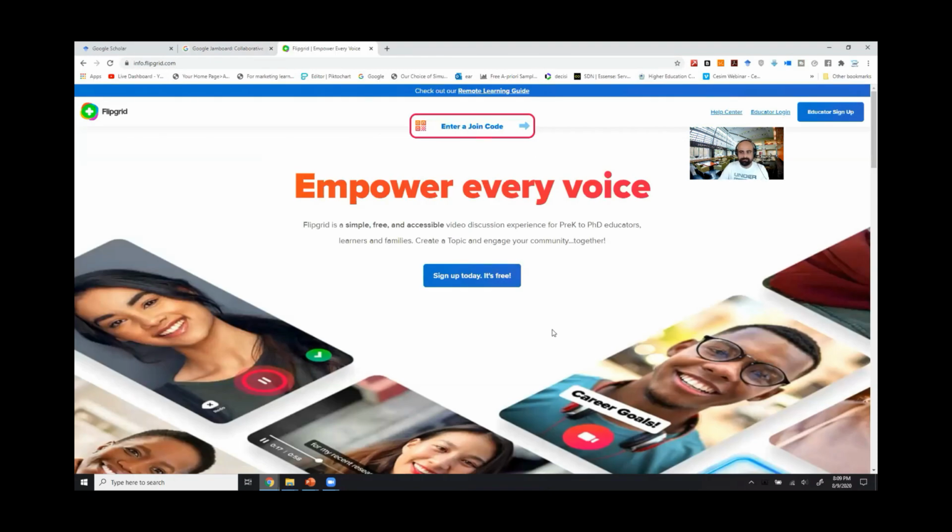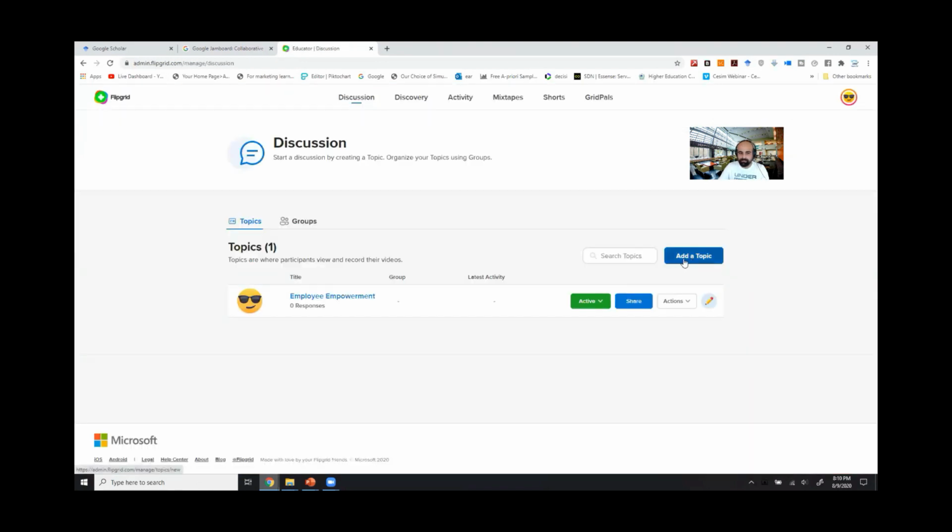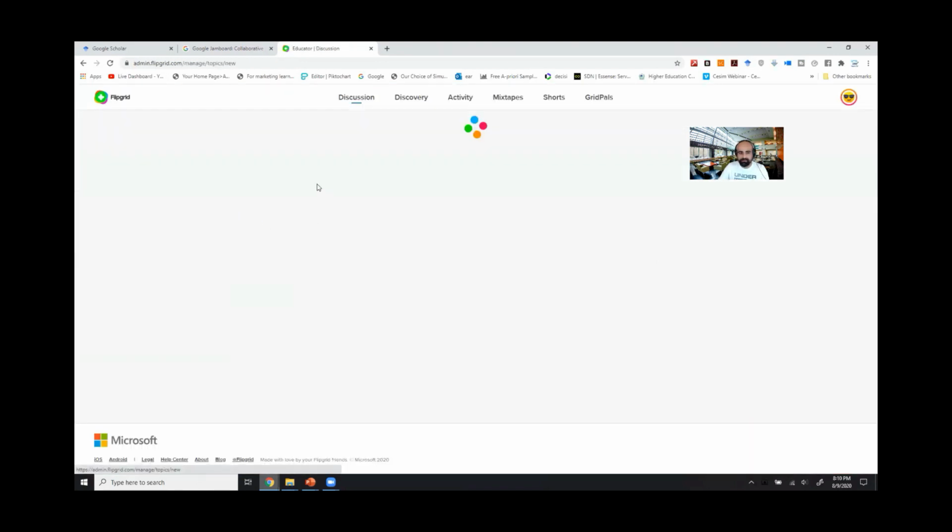Again, all these websites pretty much work the same. You have to make an account, you create things, and then students can enter by joining using a code or whatever. So let's say I get into educator login. Here it shows add a topic, right? So I add a topic.